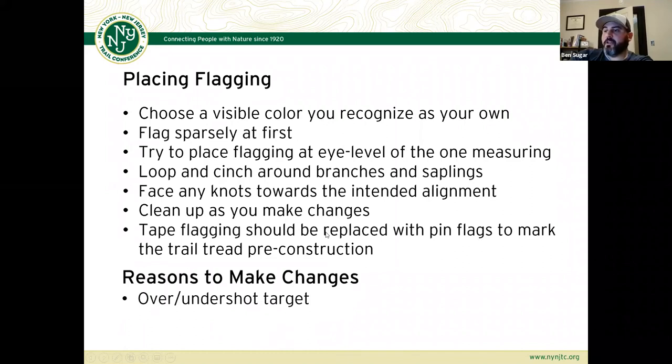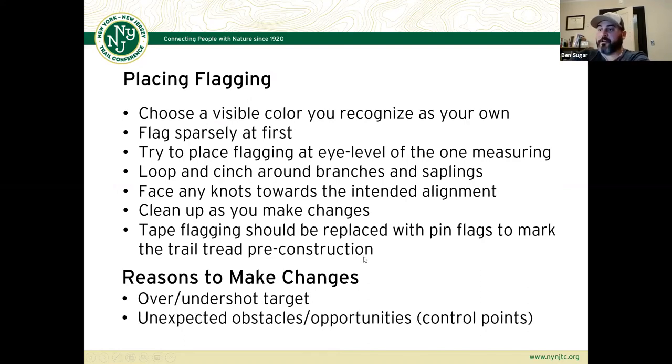So you may need to make changes because you are trying to get to one of those positive control points and you over or undershoot it. You climbed too fast or you didn't climb fast enough. You may run into an unexpected obstacle. Suddenly you wind up right on top of an area that's full of bedrock and you know you're not going to be able to build there. Or maybe you notice a beautiful glacial erratic that you want to take the trail past and you need to make it climb a little faster. So then you just backtrack maybe 200 feet and make the necessary changes so that you can do that.